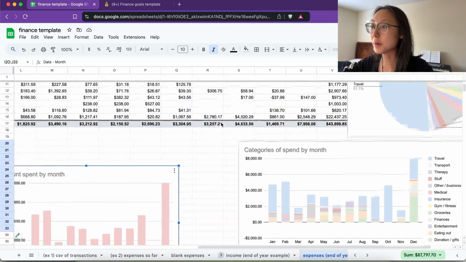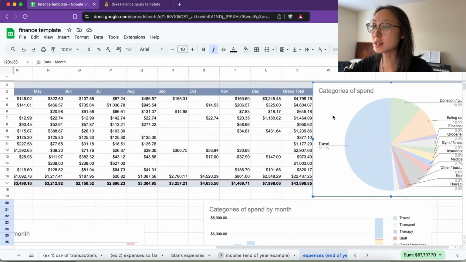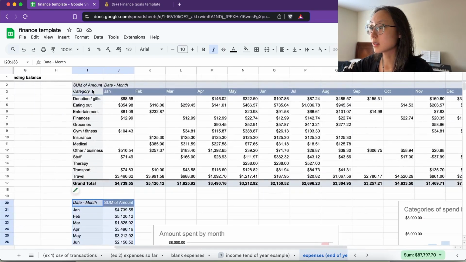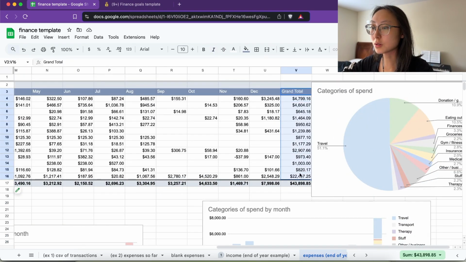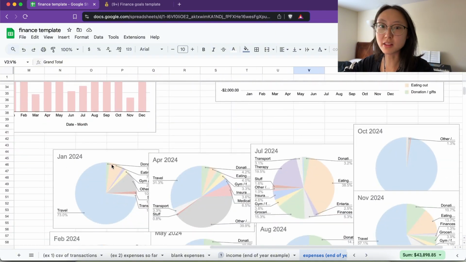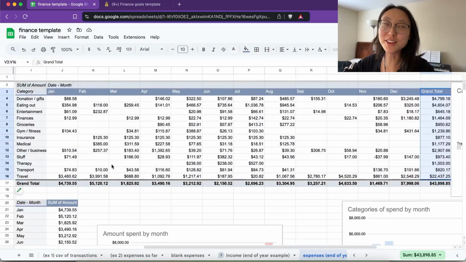So I did that. But if you wanted to get categories of spend, like in general throughout the year, you would select the categories and the grand totals. If you want the month by month pie chart breakdown, which I know it's not an efficient way to visualize data, but that's what I liked.